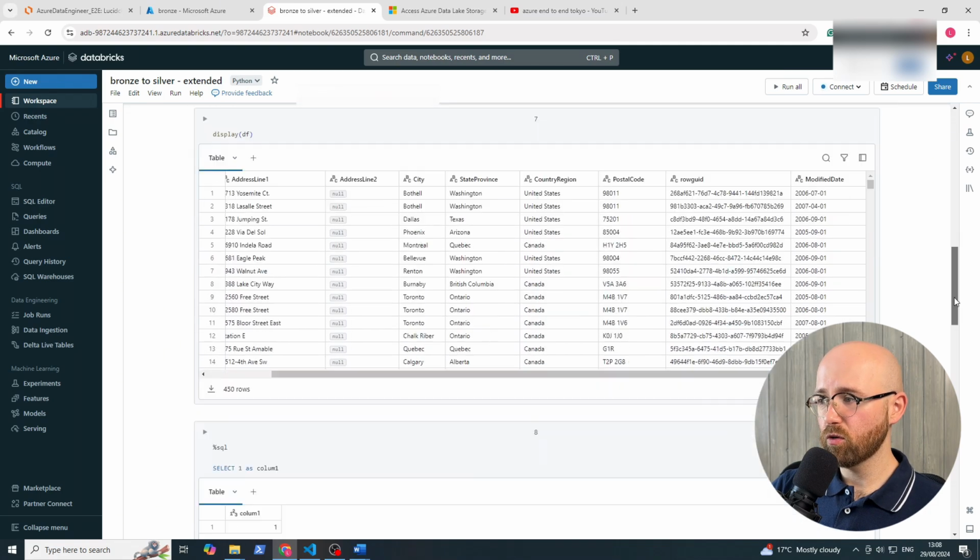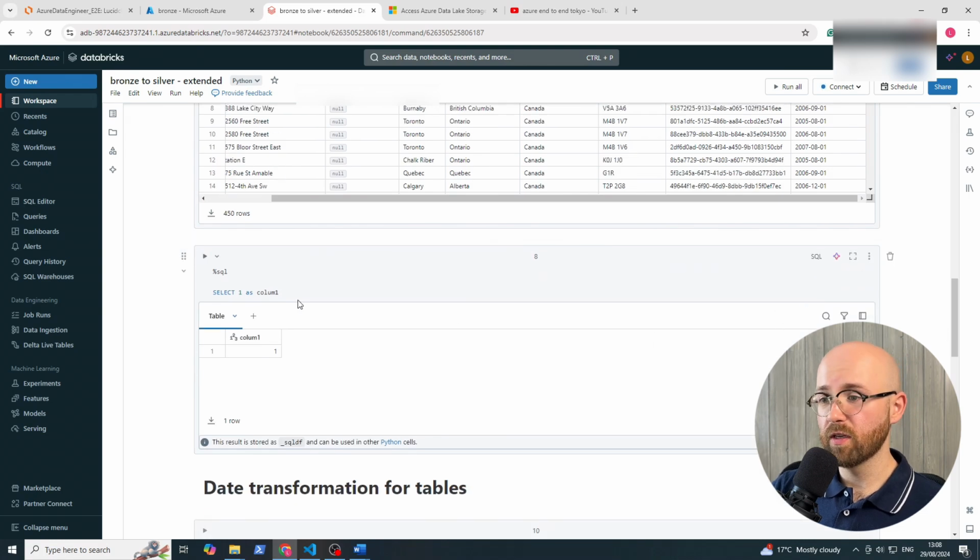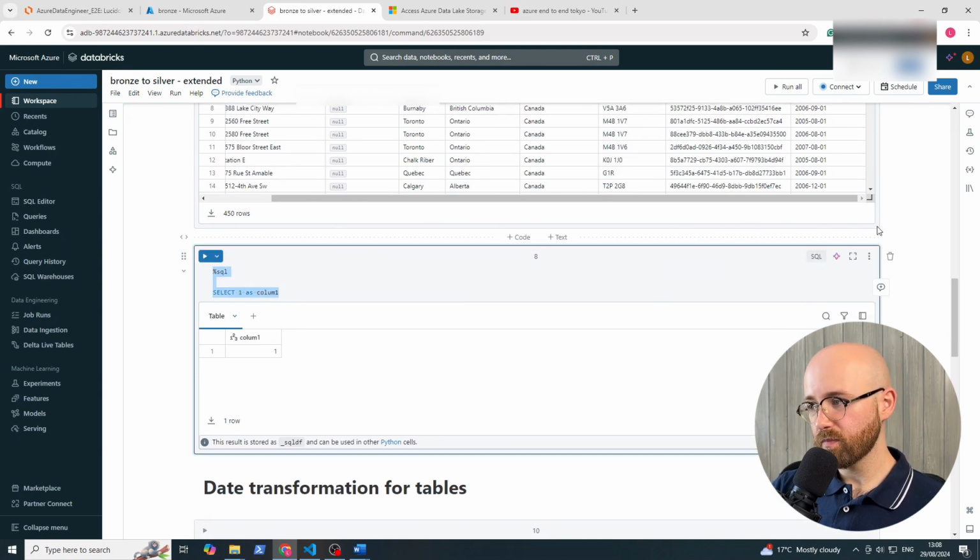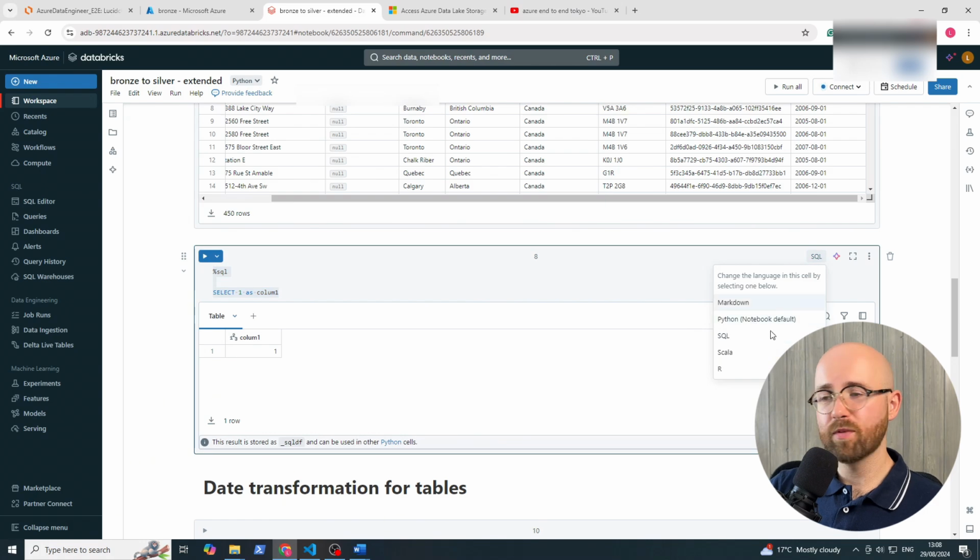We can then also, just a quick example of how to do the SQL, as I'd shown you before, this is dynamic. You can change the language that it leverages, and it does this like percentage and then the language. And as you can see, it's just select one as a column and then it shows you here.